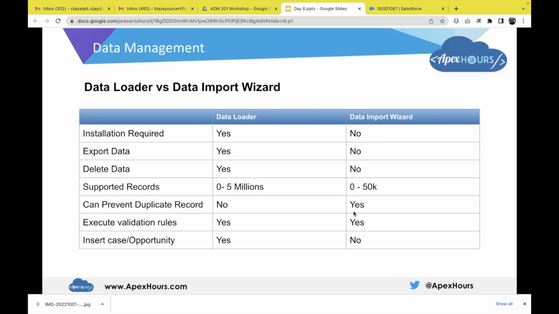In data loader, we cannot prevent duplicate records, but in data import wizard, we can prevent the duplicate records also. In both the tools, validation rules will be executed. And in data loader, we can insert case and opportunity and some other objects which were not supported in data import wizard. But in data import wizard, we have support for standard Salesforce objects.